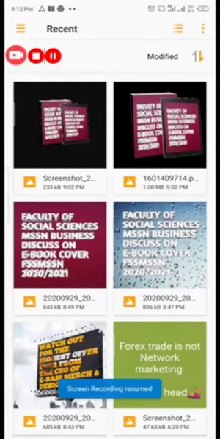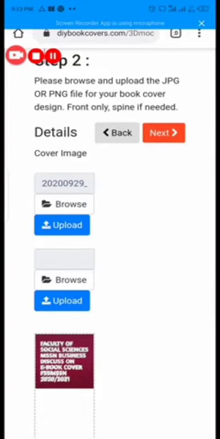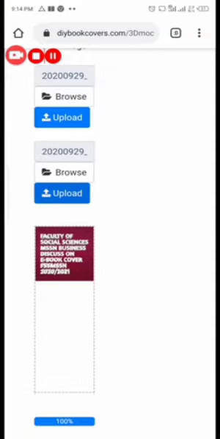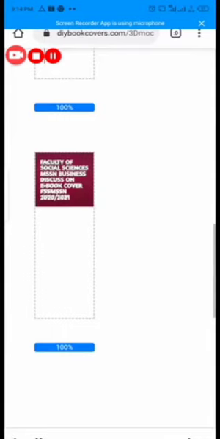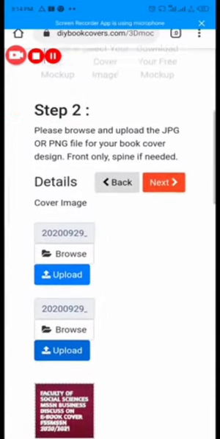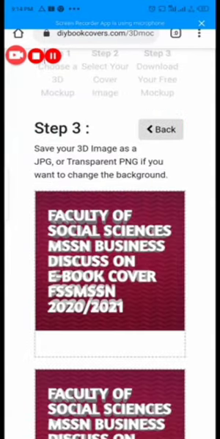So you do the same to the second interface you're seeing. You upload the book cover you want. Then you scroll down, you can see. So you can scroll up again to pick the next. This is what we have.